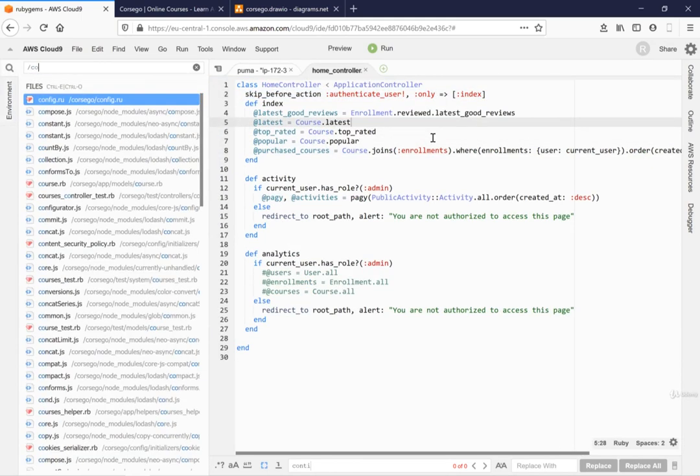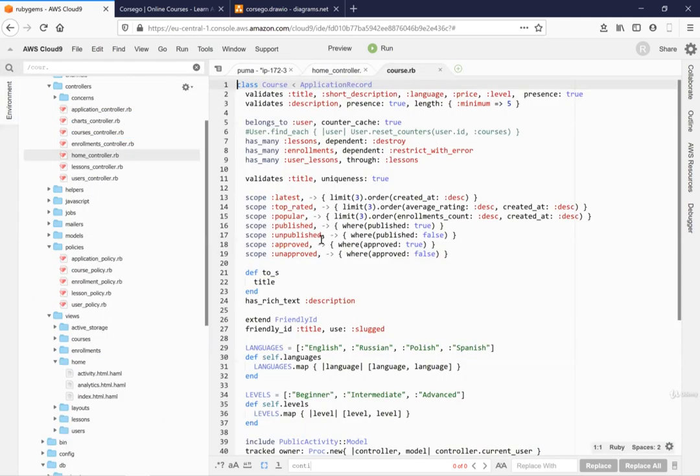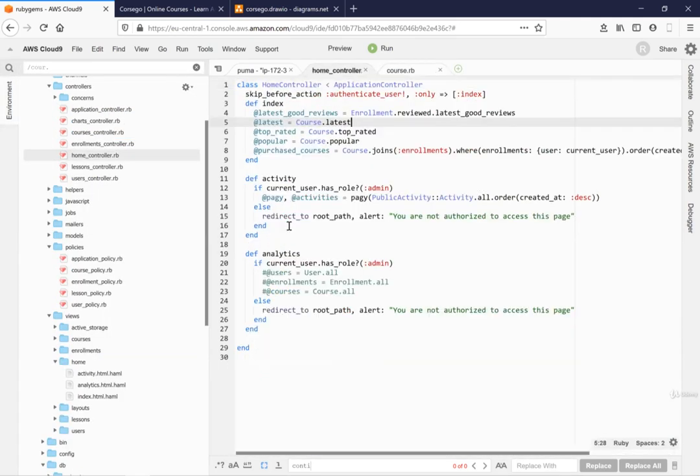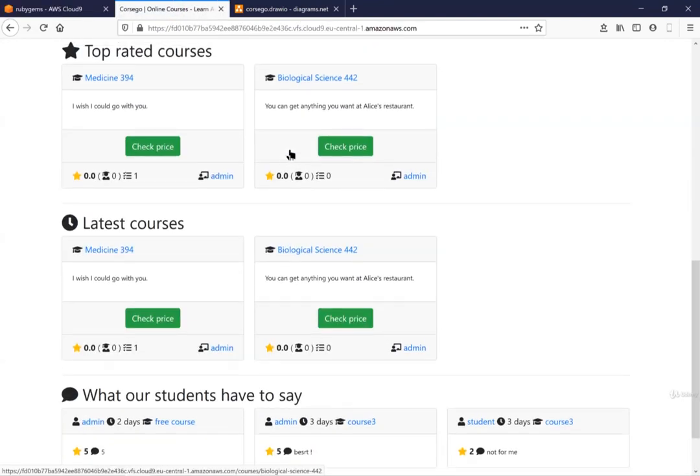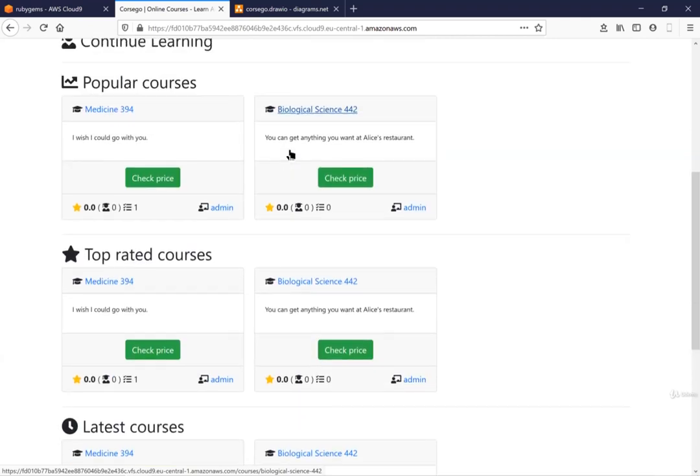So remember that in the course.rb, we declared a few scopes, and we can check if a course was published and if it was approved. So we're going to add these scopes here, published and approved. Now we're going to search only for the published and approved courses, except for the purchased courses, because there we are anyway choosing the courses only for the current user. So now we see only the courses that were published and approved.